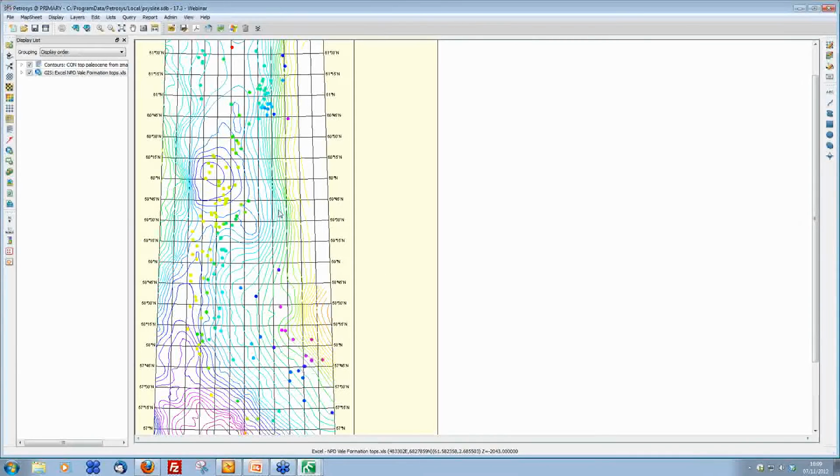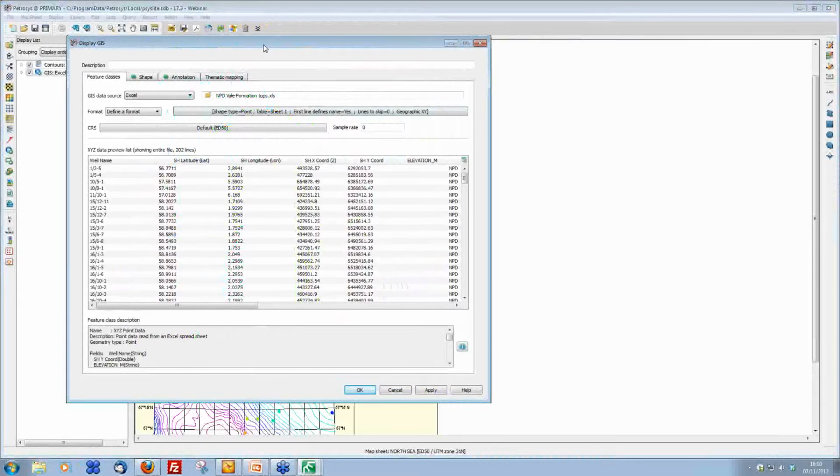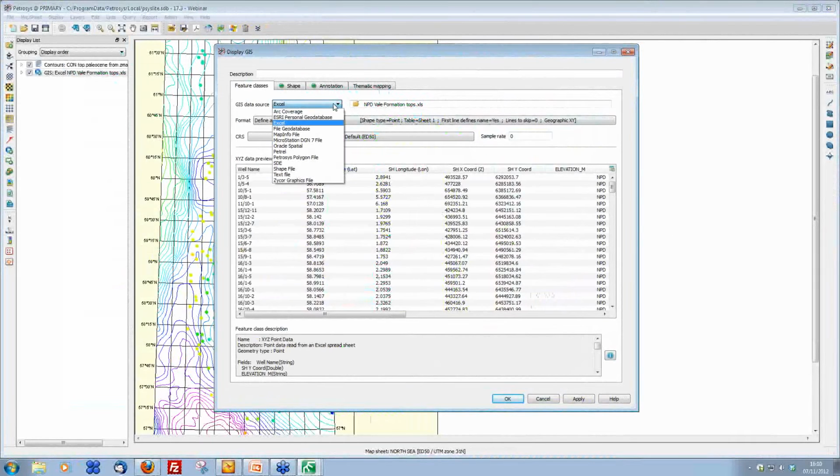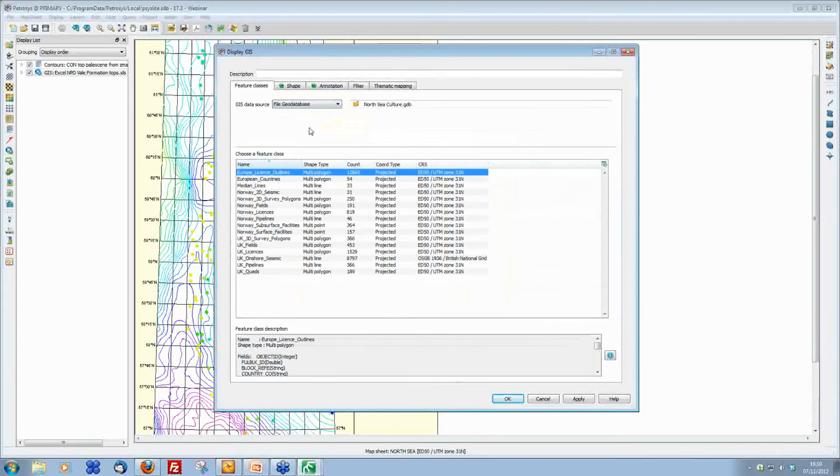Now we're going to want to know where those wells are and who the operator is for the blocks. Maybe we can get some data from them. So we'll go back into our display GIS and we'll switch over to an ASCII file geodatabase, which maybe we've got from our cultural data provider. And we'll just put on the production licenses for Norway, display those as well.